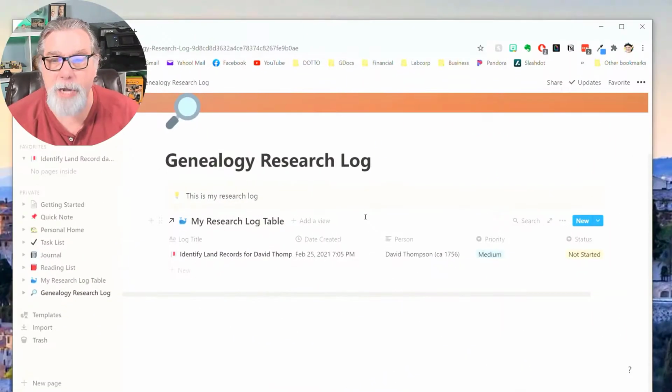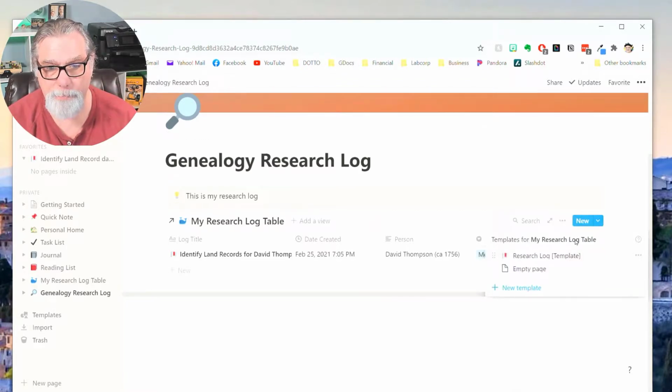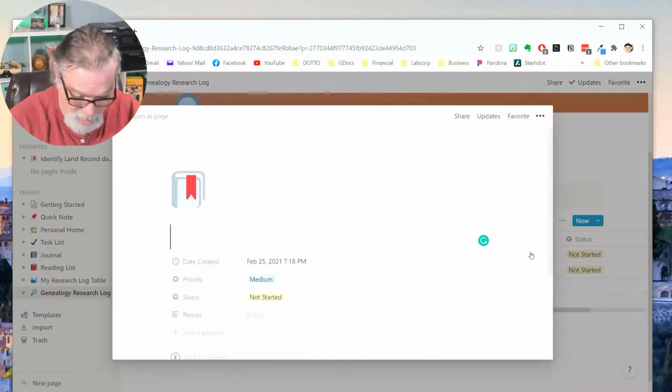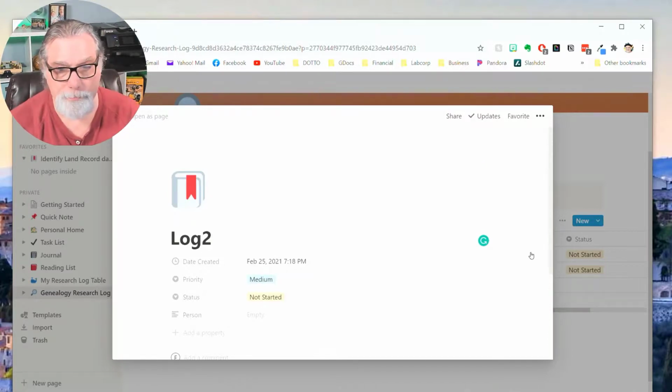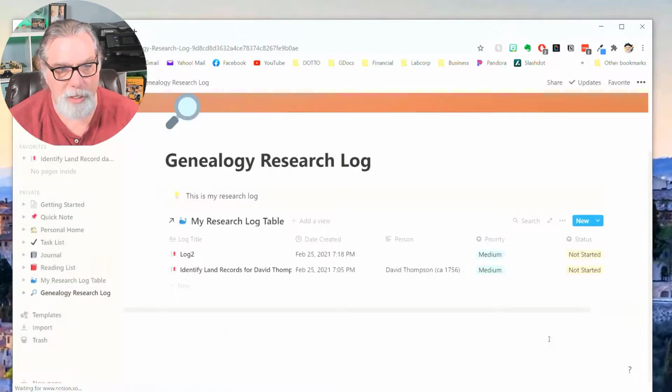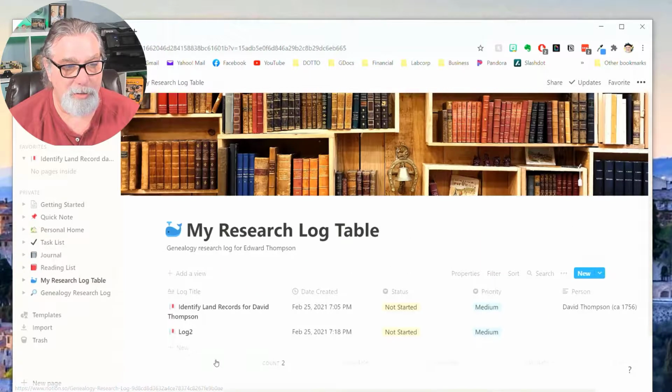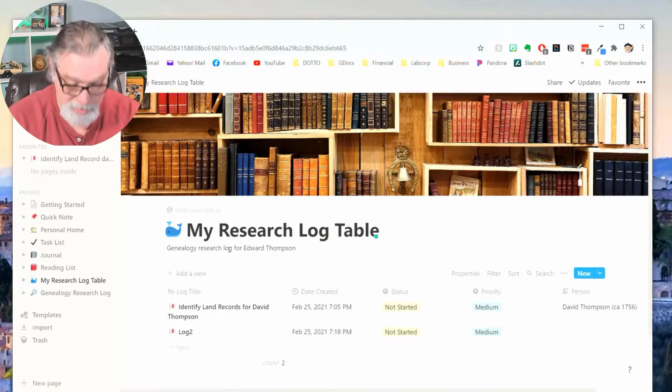If I add a row from here, let's add a new row. We'll just call it log 2. Give it a second to populate all this stuff. And I go back, here's my log 2. If I go back to my research log table, you see that log 2 is in the master table. I can even call this master research log table. Matter of fact, let's, to be clear.